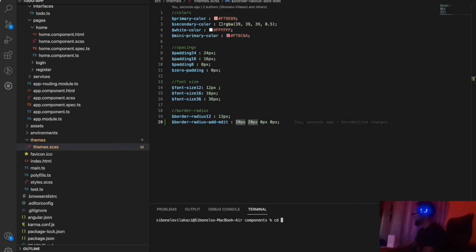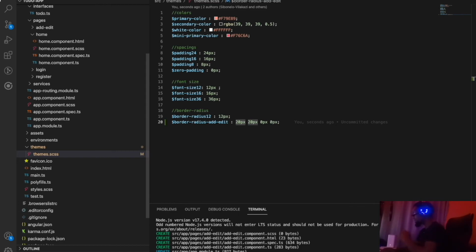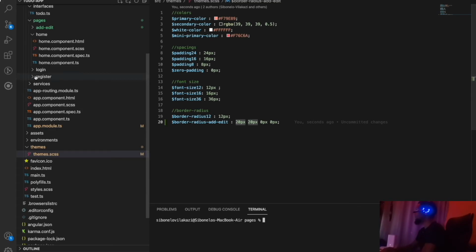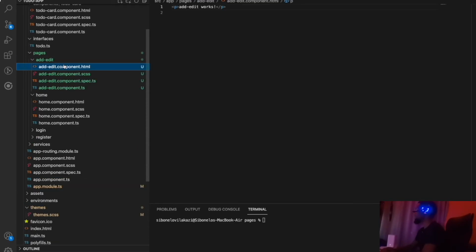Then another thing we'd want to go about creating is our add edit page, which will be a single page that will handle both. How we go about doing that is we'll go to our pages, and then we'll just ng generate component add-edit. So this will be our add edit page. This has already created that component for us. So we'll clear that console and actually go to our pages, and this is what we see.